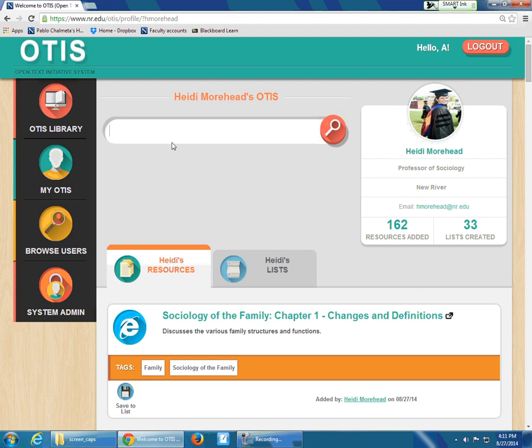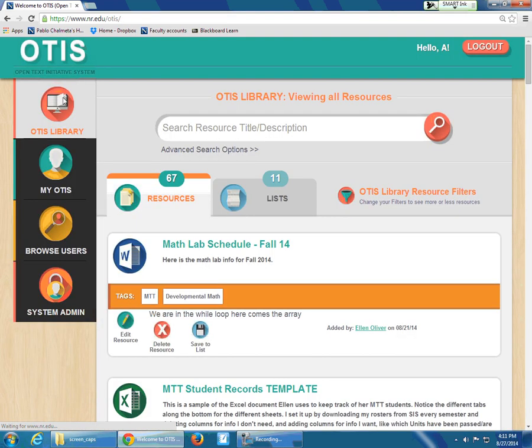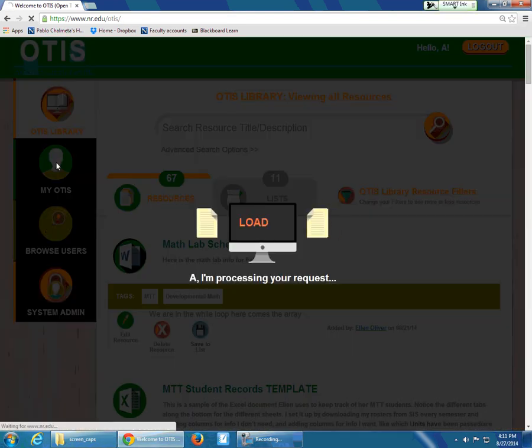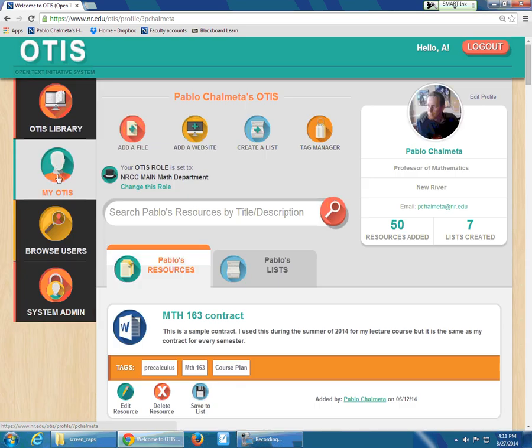And that's one of the nice things about OTIS is that I can search everything. I can search my own stuff, or I can just search by a particular user. And those are the basics of the mechanics of OTIS.